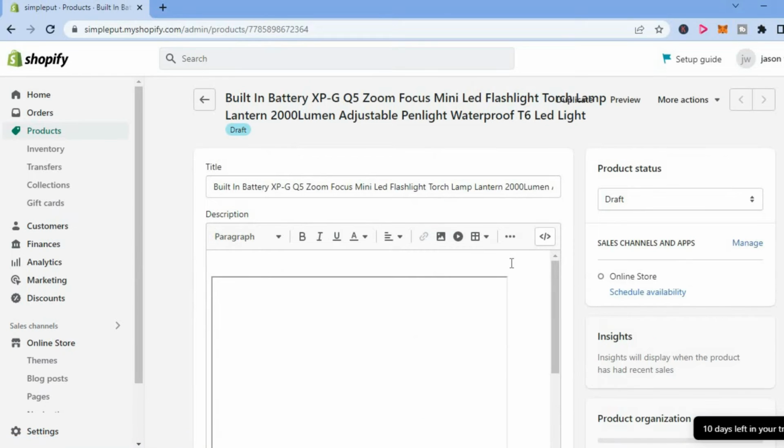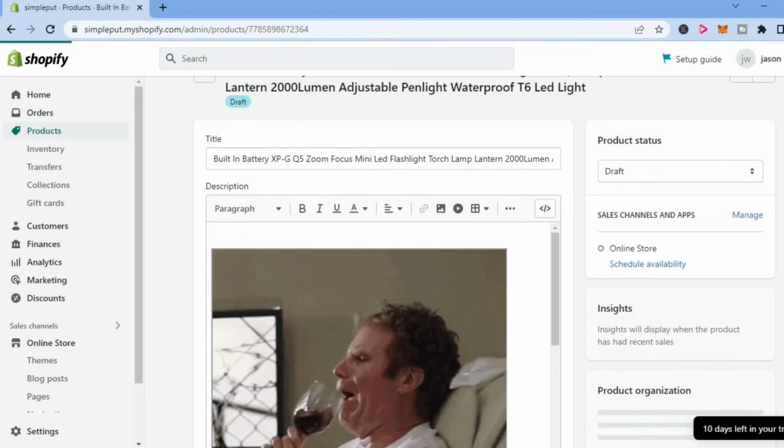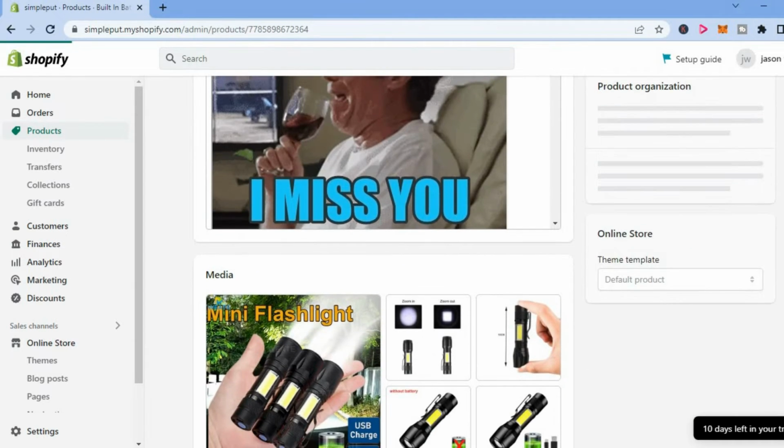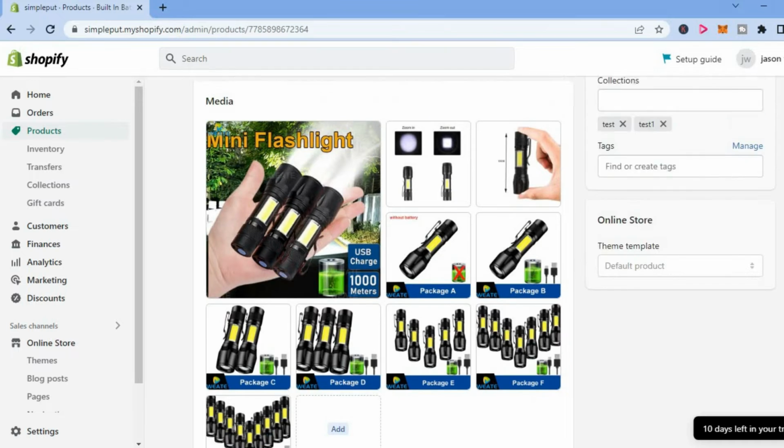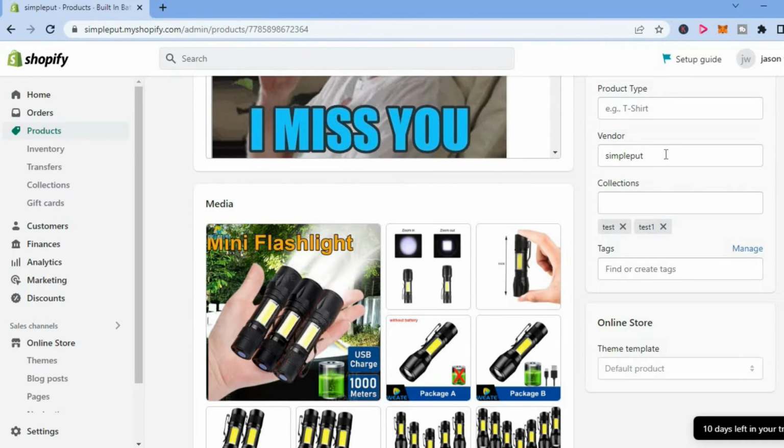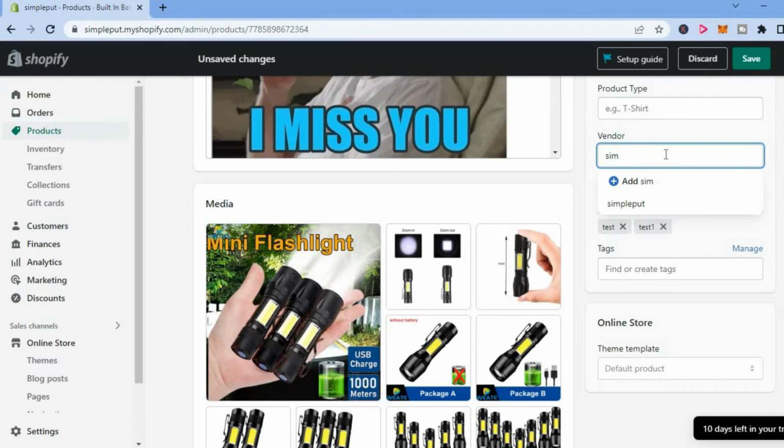Once you have selected the product, you are going to scroll down. And after you have scrolled down, you will see the option Vendor. You are going to tap on the current vendor name. And from there, you can clear out the current vendor name and type in whichever one you want. So for example, I could type in Tess.